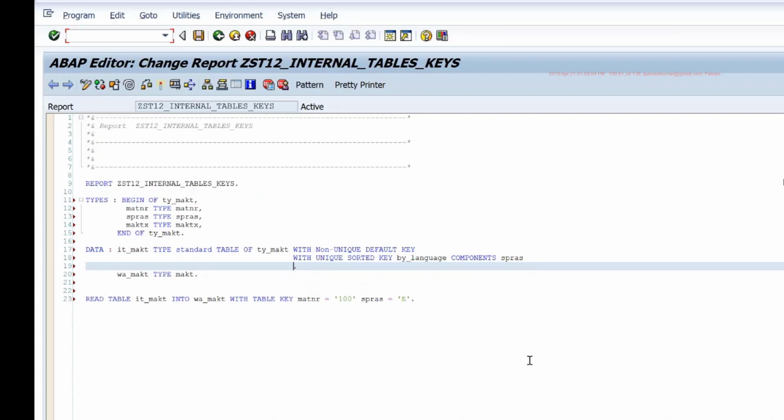But again, remember, every secondary key adds to the performance cost in a way. For each key, the system has to spend some time maintaining the administrative information. So the more keys you have, the more time it will take to update these keys whenever you are modifying the data in the internal table. If you're adding new records or modifying existing records, then all these keys will be regenerated. So the system has to put in that extra effort.